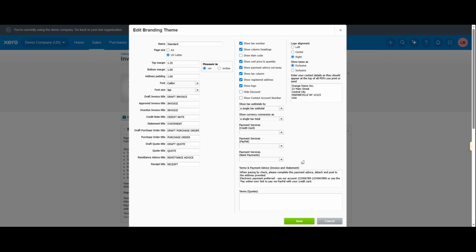Take a moment to review all your changes before saving. Make sure the name is correct, the columns you want are selected, and the logo position looks right. Once you're happy with everything, click the blue Save button at the bottom of the window. Your template will now be updated and ready to use for future invoices.